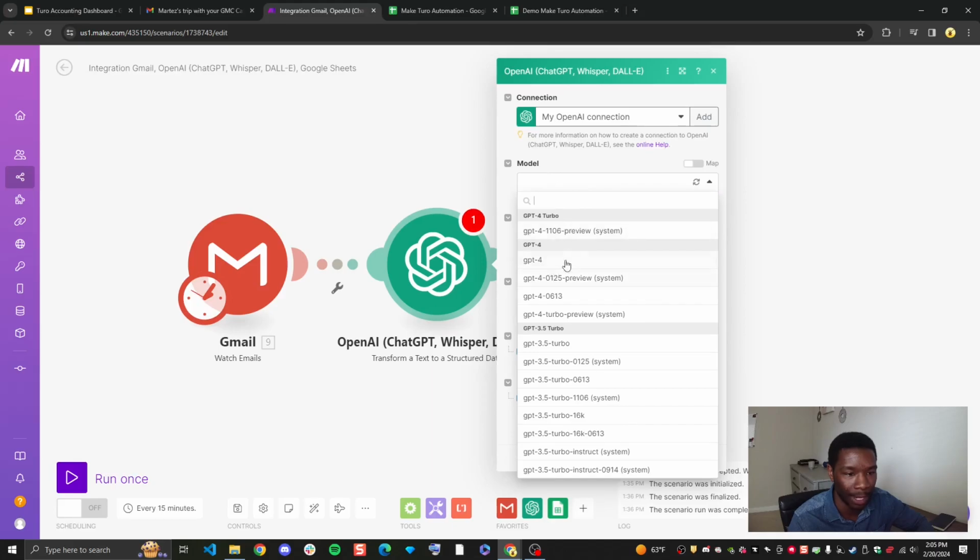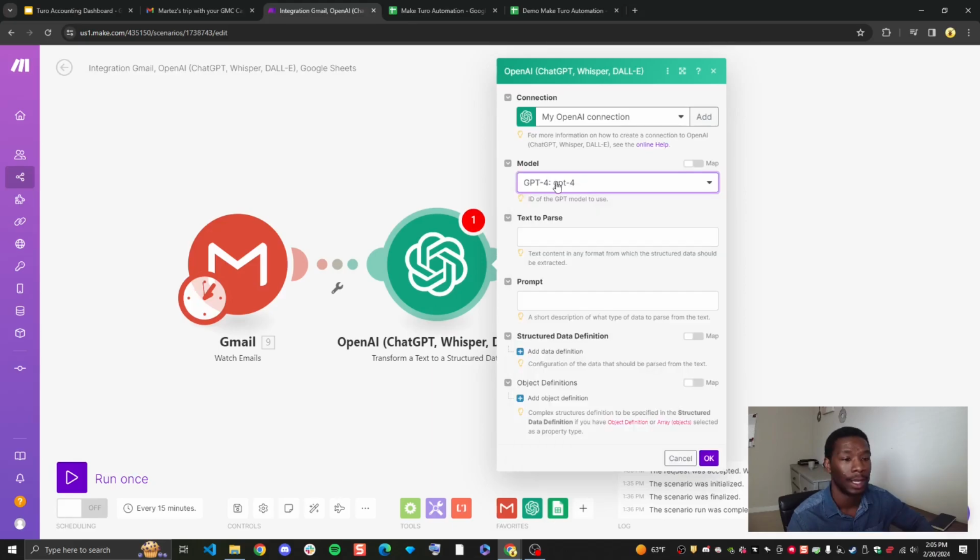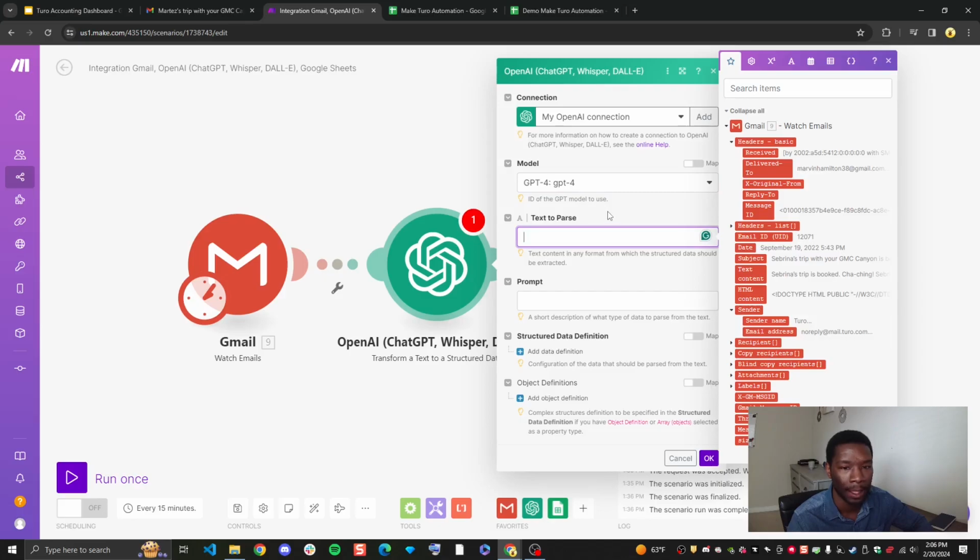Then you're going to choose which model, which version of ChatGPT you're going to use. I found that for my purposes, 4 has just been a little bit more consistent in parsing the data I'm looking for in each email and understanding what I'm asking it to do. But next, in our text to parse, we're going to make sure that we map over from this Gmail module. We're getting all these properties of an email. So we want to bring over the date, so when the email was received, the subject line, and the body of the email, which is that text content.